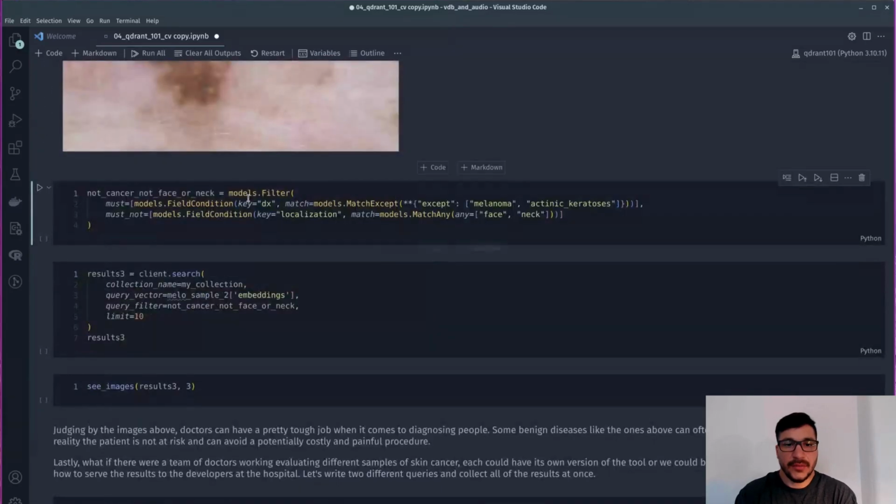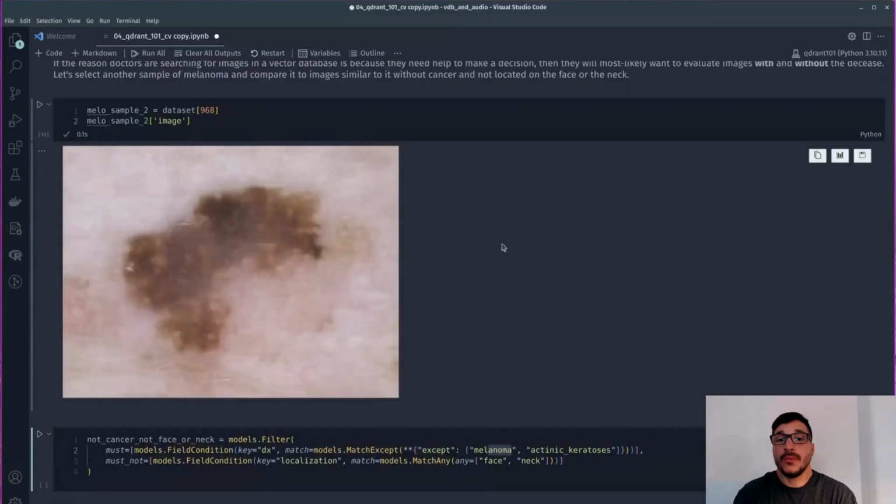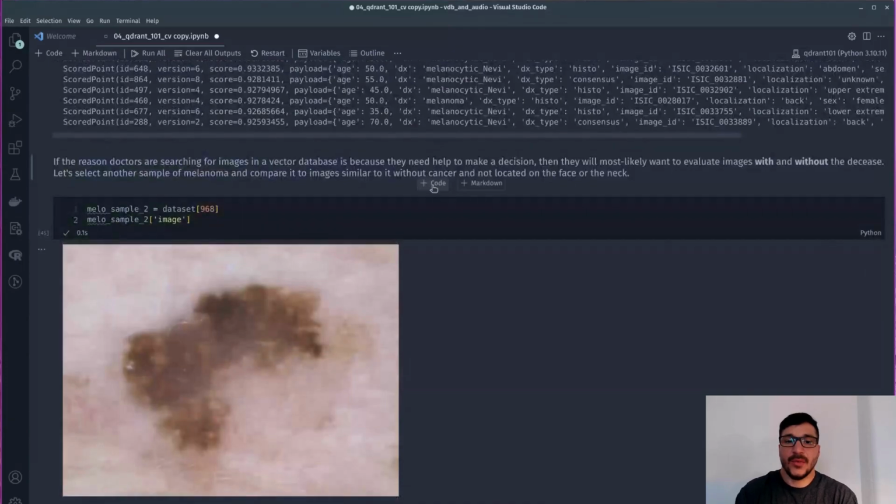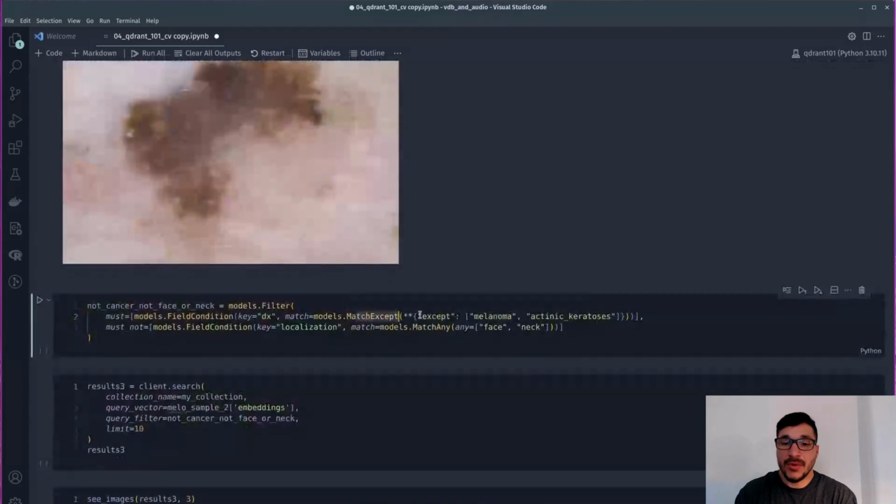So here we have an instance of melanoma. And then here in our filter, we're saying must: the diagnosis must match melanoma, or must not match. So again, we are comparing it to similar images without cancer. So we're saying it must not contain, it must have anything except melanoma and actinic keratosis. And then it must not be located on the face or on the neck.